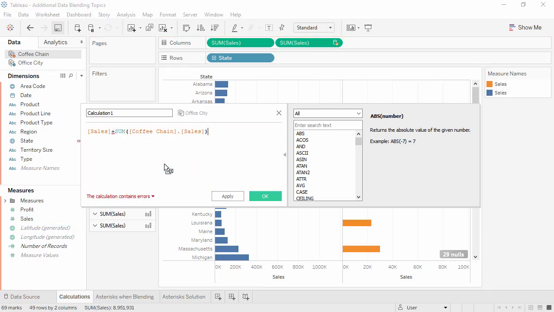Notice that the Coffee Chain sales look different from the Office City sales in the formula. First, the Coffee Chain sales also contains the name of the data source. This format is designed to help us distinguish between different data sources in a calculation, so we always know where a field is coming from. Second, the Coffee Chain sales is automatically wrapped in a sum function. Data from a secondary source must always be aggregated, and sum is simply the default aggregation.